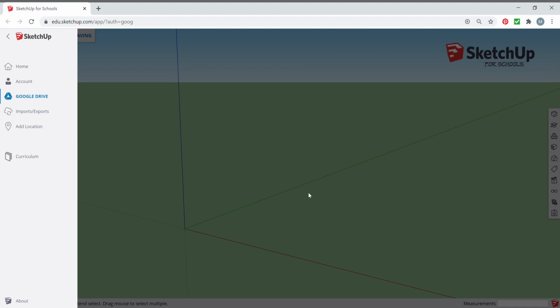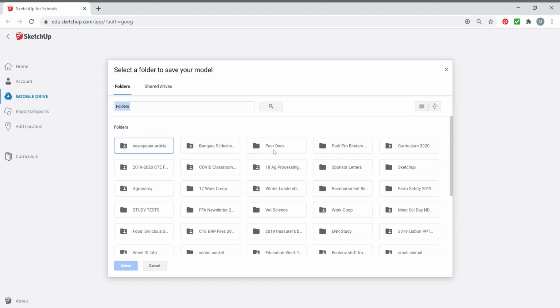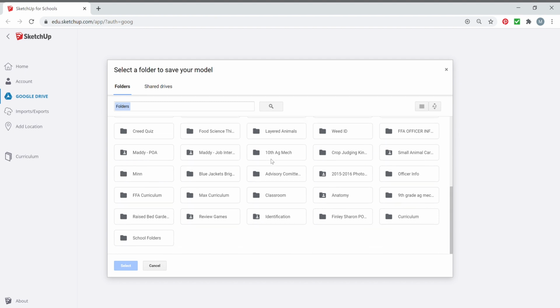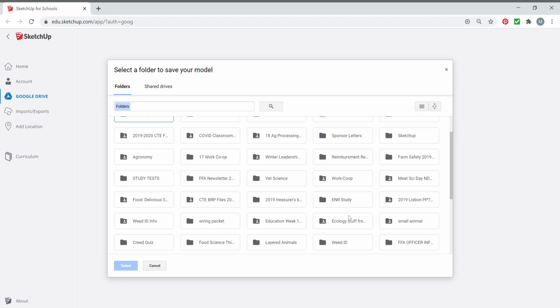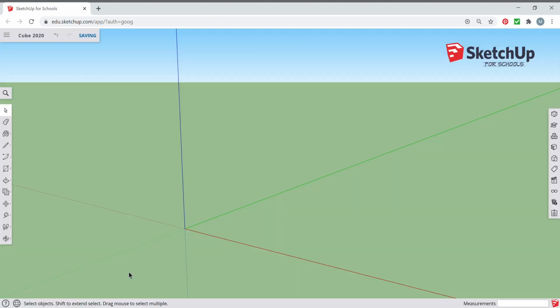And it's saving it. It's going to take a little time. See, it went to the Google Drive. There we go. And I'm going to click SketchUp. I already have a folder named SketchUp somewhere. There we go. Do not go any further. If you click into the folder, it won't let you save. So click select, and now we have Cube 2020.